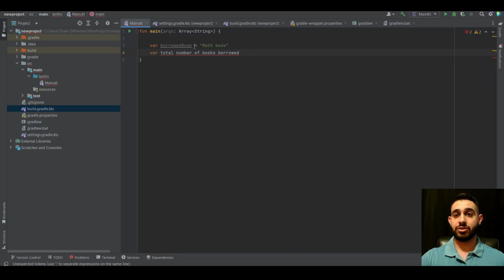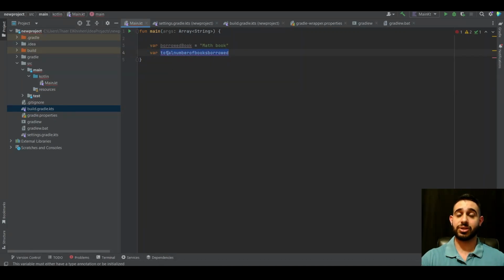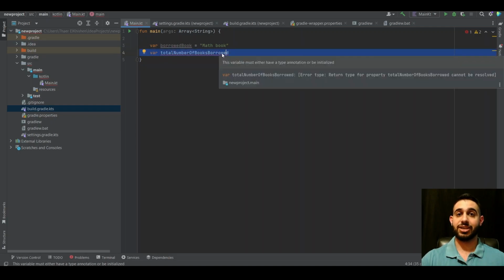And what we agreed on in Kotlin is that variable names should be a single word. So let's make this a single word by removing the white spaces. And also we need to make this into camel case. How do we do that? We look at the word, we leave the first letter as it is, and we start with the other words. Our other word here is number, we capitalize the N. Then we have of, we capitalize the O. We have book, we capitalize the B. And we have borrowed, we also capitalize the B in this case. And now we have camel case.